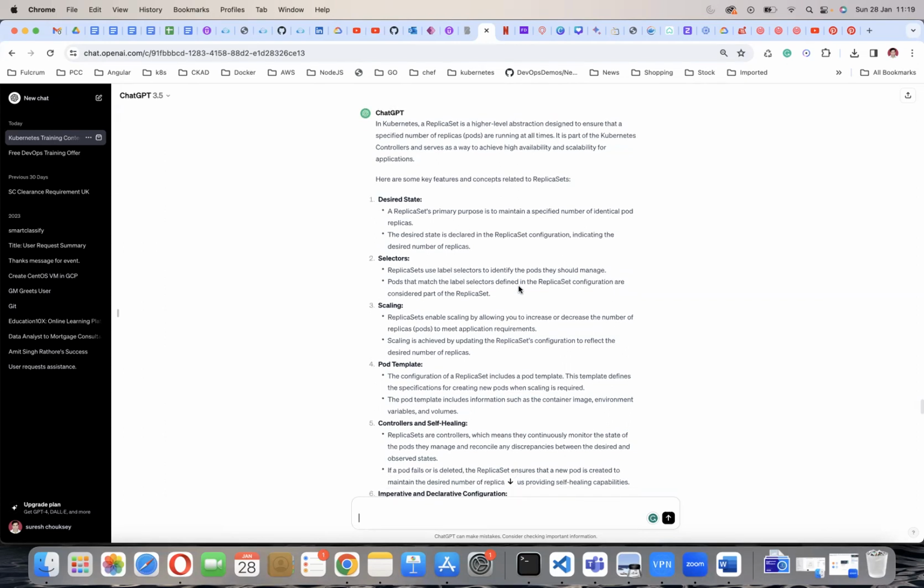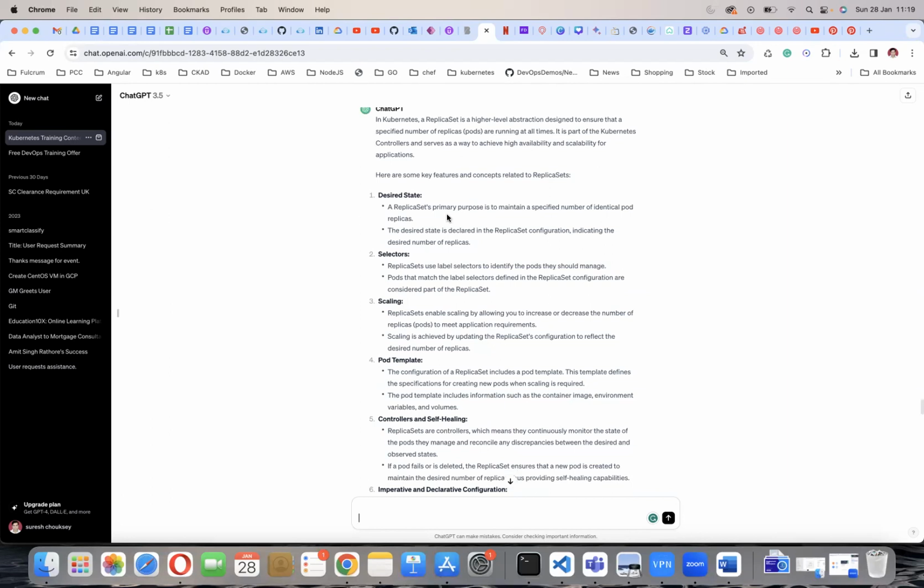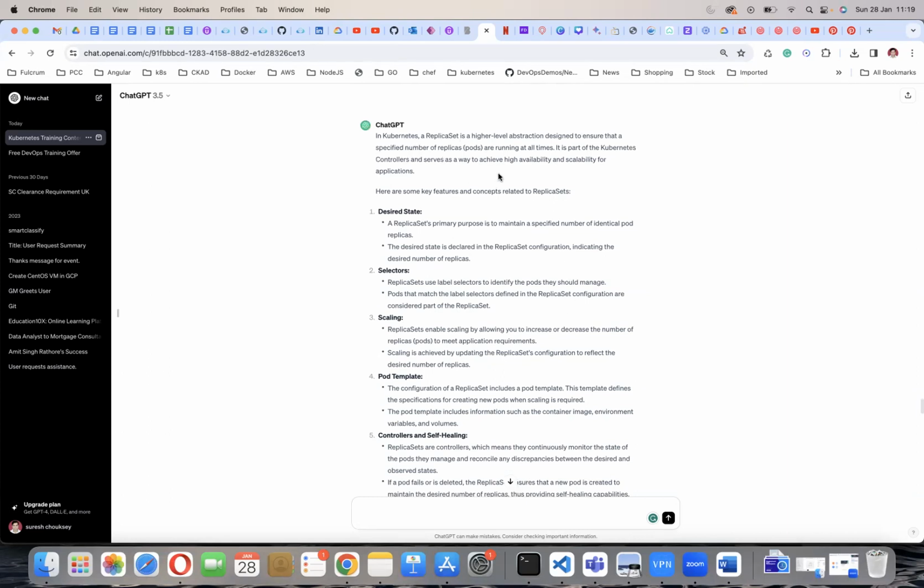Suppose in your project there is some condition you need to achieve, you need to run three pods in any situation. So this is the desired state. Replica set's primary purpose is to maintain the specified number of identical pod replicas. Replica set is a higher level abstraction designed to ensure the specified number of replica pods are running at all times. Whatever minimum number you have mentioned in the configuration, Kubernetes makes sure all the pods are running at all times.